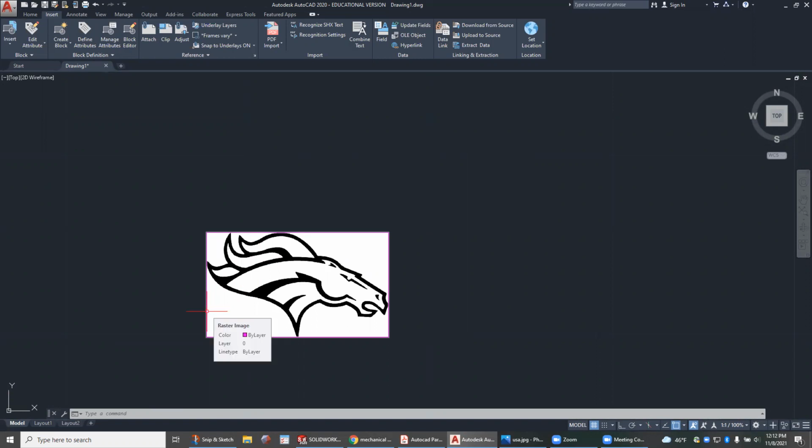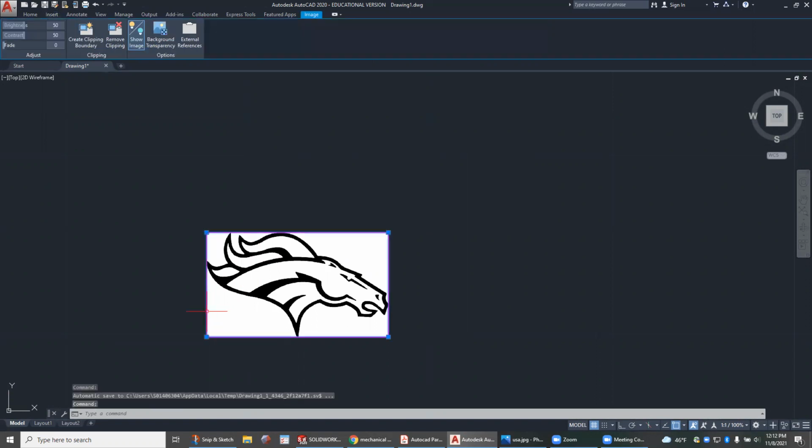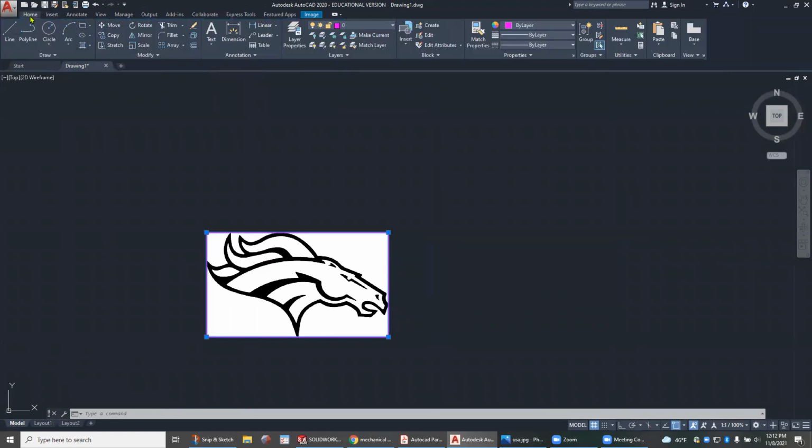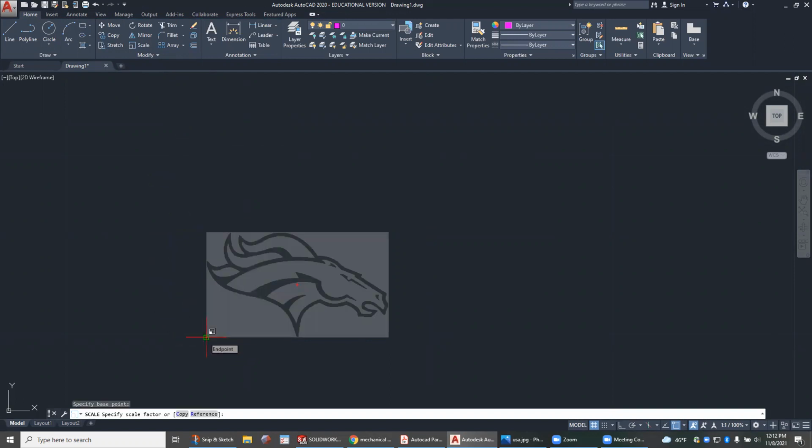To scale it, I'm going to click here, and it's going to select your image, and it's actually going to kind of assume you're wanting to adjust the image. But if we go to the Home tab up here and click Scale, or you type in SC on your keyboard, it'll bring you to the Scale menu, and it's going to say Specify Base Point. At this point, we're going to type R. So without moving your cursor, just R, enter.